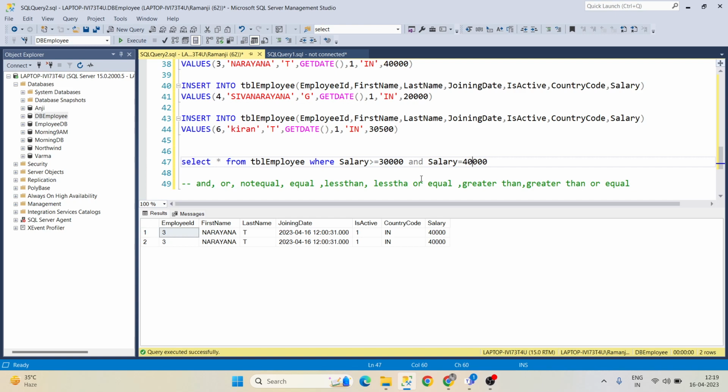So these are the operators we have to use in SQL Server to filter data in a database.